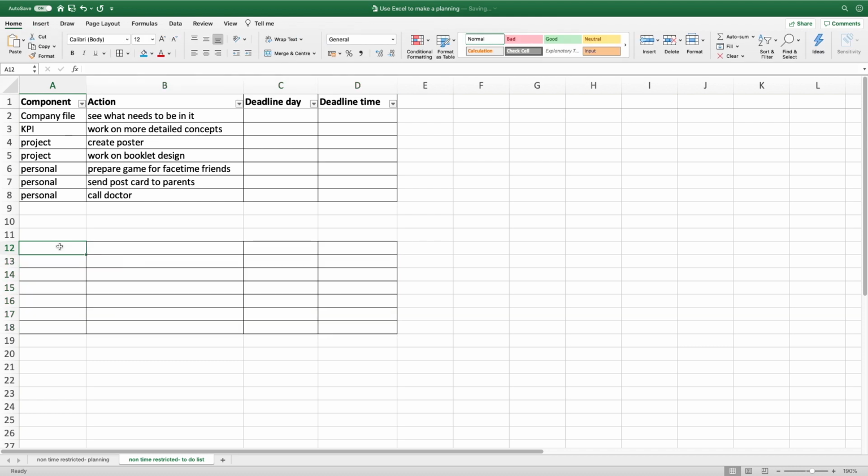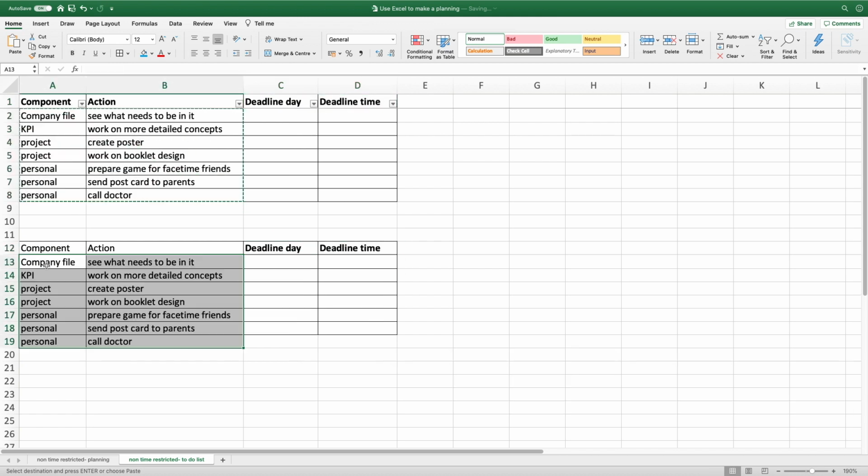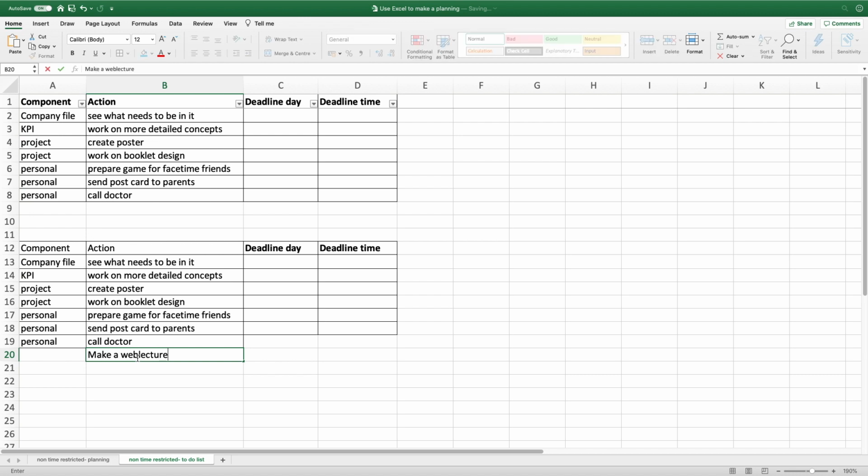Select some cells, you give them borders, you say component, action, and then a deadline for a day and a time. Then you add all of the things that you have to do. So whenever something comes up, you think, oh, I have to do that. You can just fill it up, sort of make a web lecture. I need to do that, and I don't know when, but I'll fill it out later.